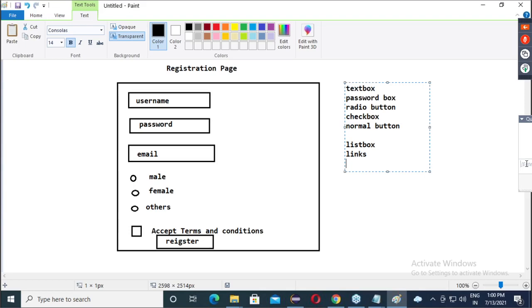The images. We will have some images in a web page. So next is images. Search box means text box only, right? That comes under the text box category. So we will have list boxes, links, images, and web tables. A web table means a table present inside a web page.